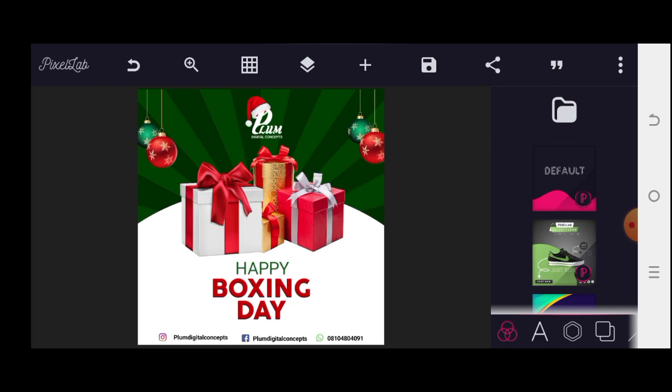Today, I'm going to be showing you step by step how to create a Boxing Day flyer using our smartphone with the Pixellab application. In this session, you are going to learn how to use color filter to achieve our desired goal on Pixellab. So without wasting time, let's get started.